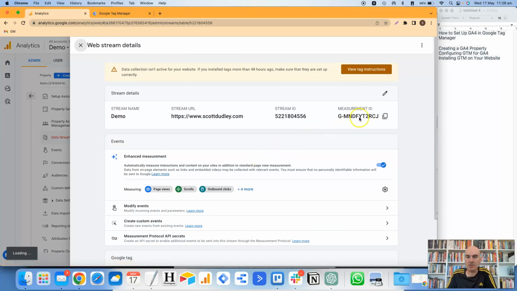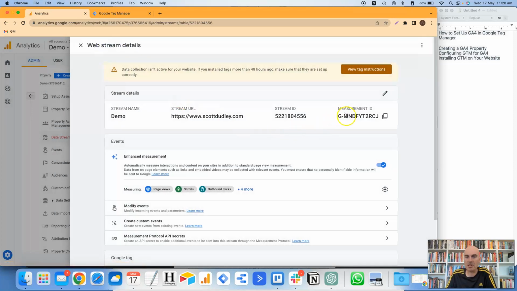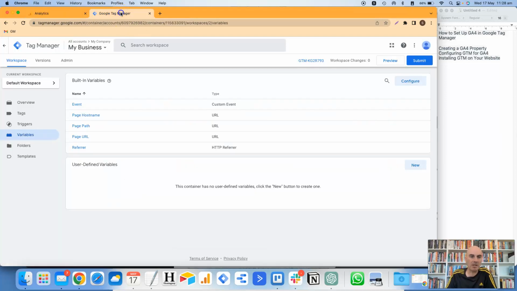And now you've got your Google measurement ID, okay, which is this string here. So the next step would be to click on this copy button next to the measurement ID, because we're going to need this in Google Tag Manager. So click on copy to the right, and then we jump over to Google Tag Manager, which you can access just by typing in tagmanager.google.com or doing a Google search for Google Tag Manager.